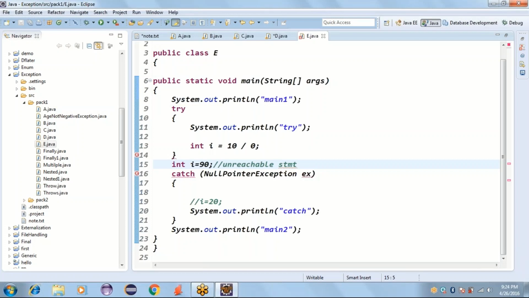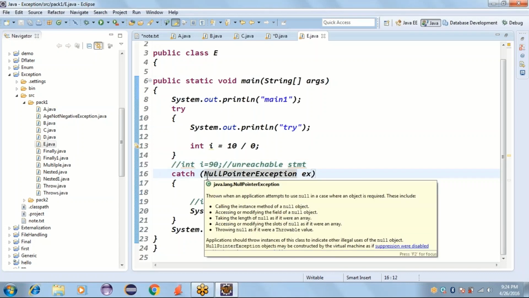Yes or no? This type of statement is known as an unreachable statement. Java does not support unreachable statements. So you should never use any statement in between the try and catch blocks.